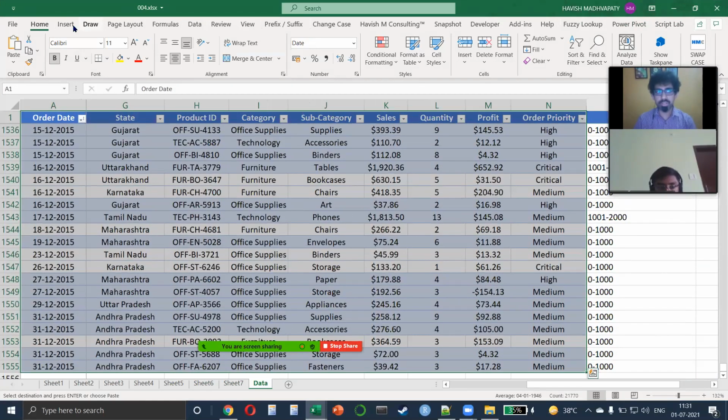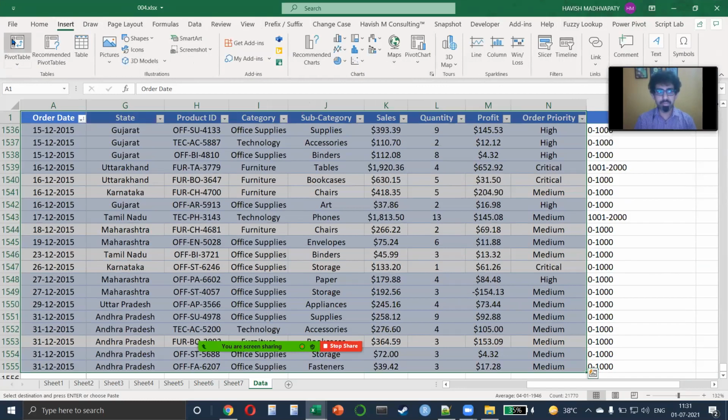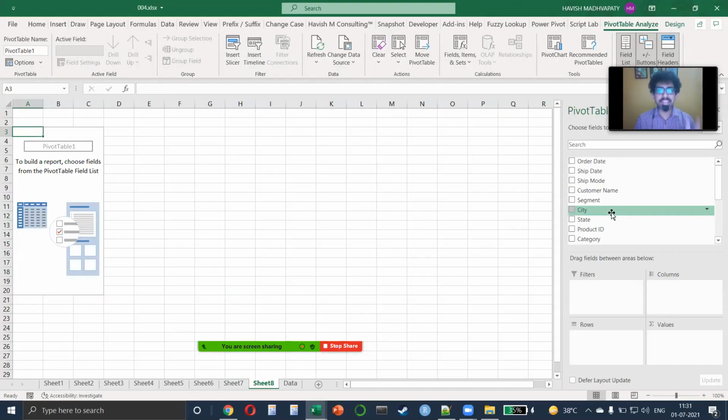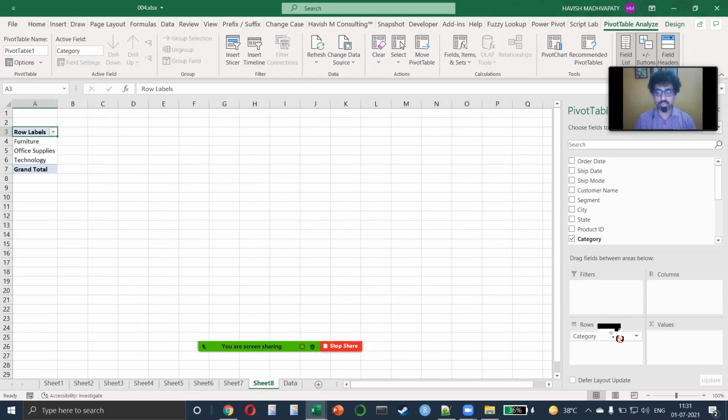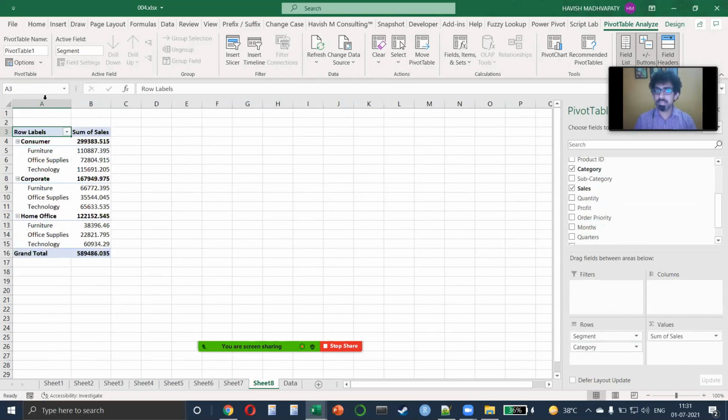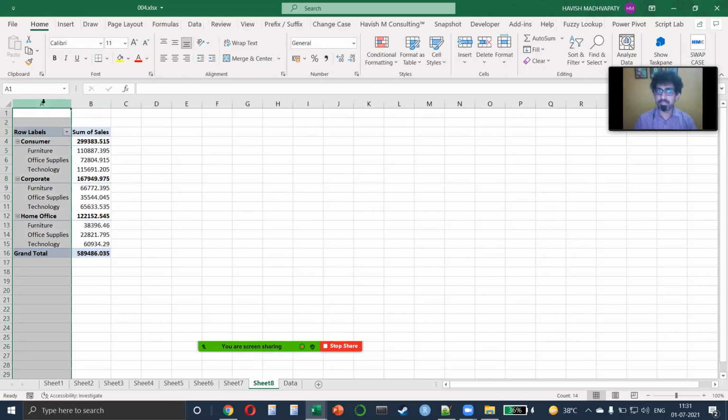I'll just show it to you once. When I make a normal pivot table, nothing special, and I keep two things in the rows, for example the category and the segment both in the rows, what will happen is that you notice they are coming in one column, correct? Yes. But we don't want it to come in one column.